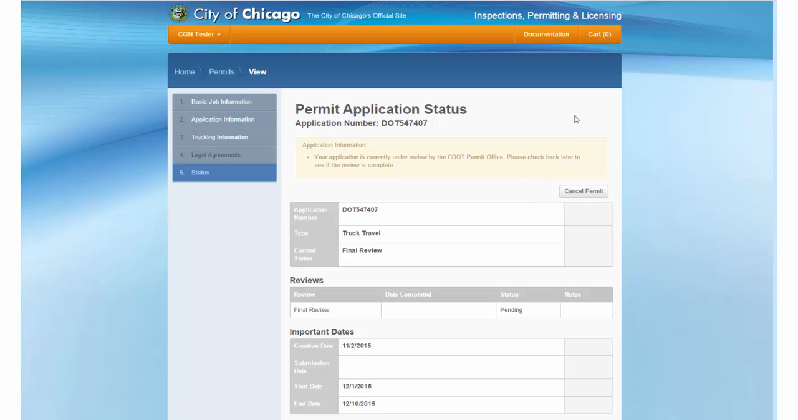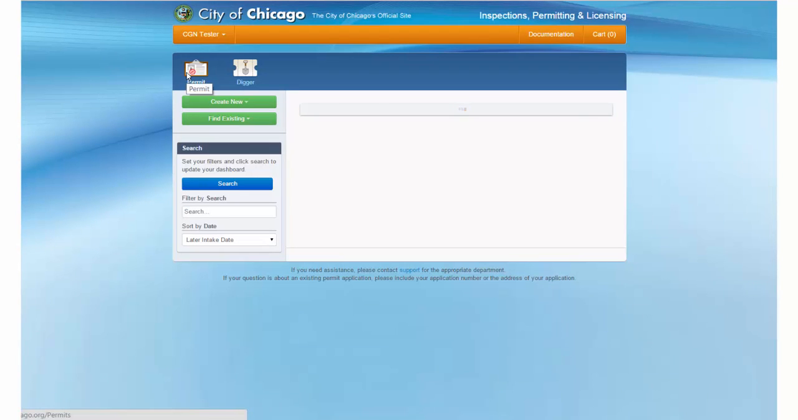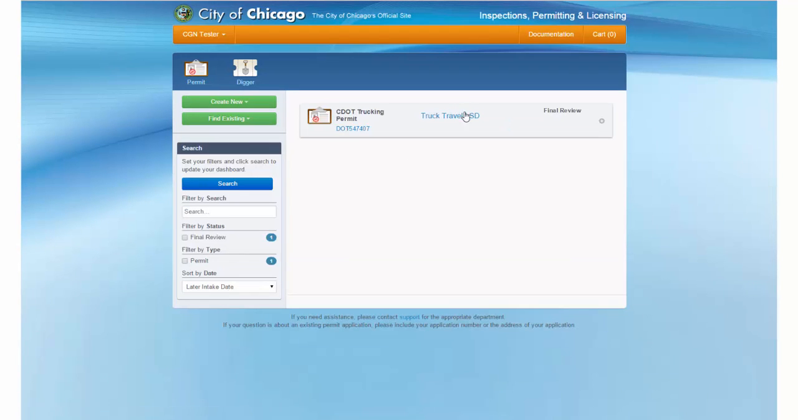This concludes our review of the Lakeshore Drive Travel Trucking Permit. You may click Home in order to return to your dashboard, and there you can verify that this particular permit has indeed been created and is in place on your dashboard, and you can return to it at a later date.